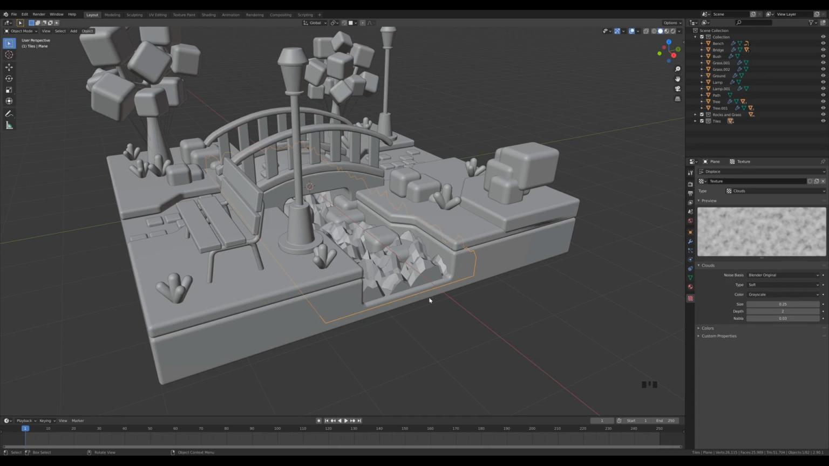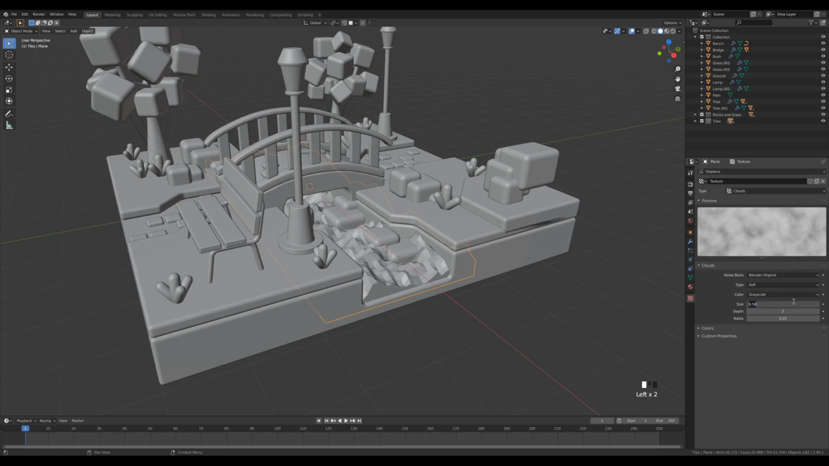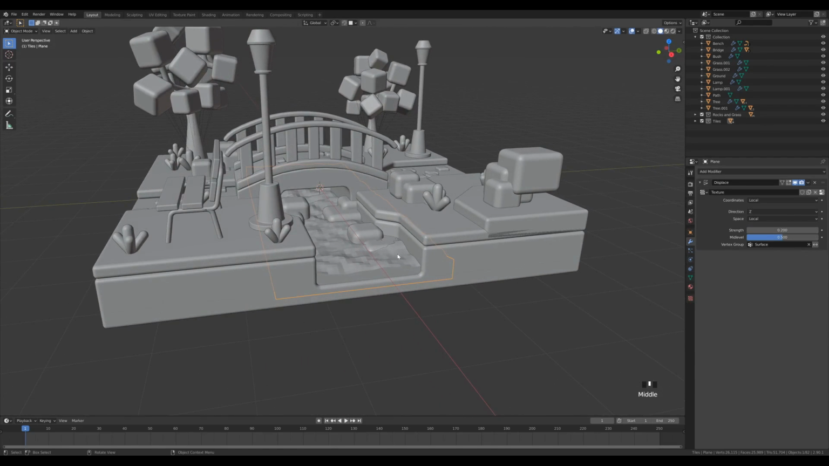So as you can see, the displacement goes only in the Z direction. So we have nice flat sides here. And we can modify the size a little bit. We can go up here, I think, to something like 0.5. So the waves are a little bit larger. And now switch to the modifier tab again, and we'll reduce the strength to something like 0.2. So we have subtle waves there.